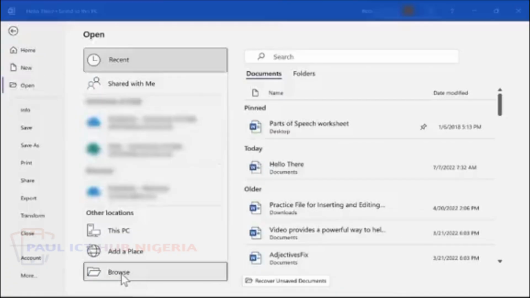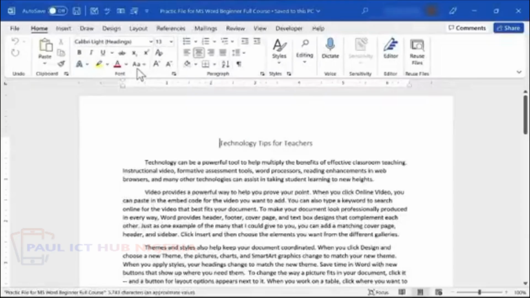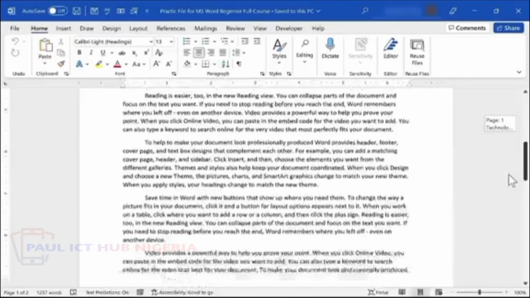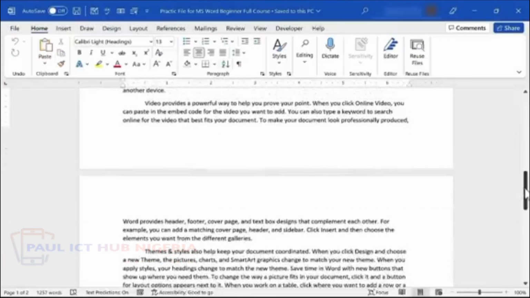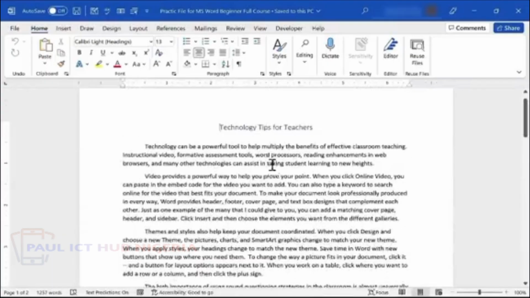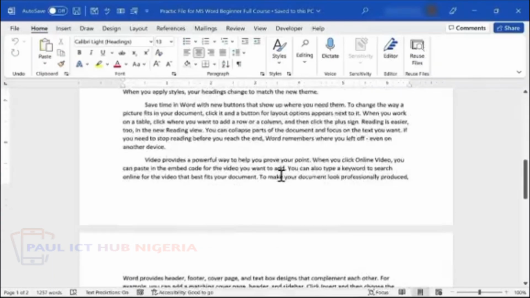I'm going to click Browse. It opens up this dialog box, and then I can go to Documents. That's where I keep many of my Word documents. And this is a file I would like to open, so I'll just double click on that, and it opens up. Now, as I read through this document and look for edits that I may want to make, how can I navigate through the document? I can use this scroll bar here at the right to browse up and down the document. I can also use the scroll wheel on my mouse to scroll down and also to scroll up.